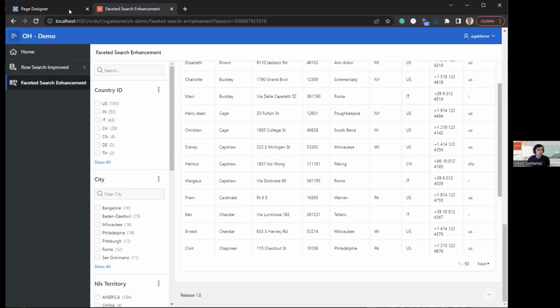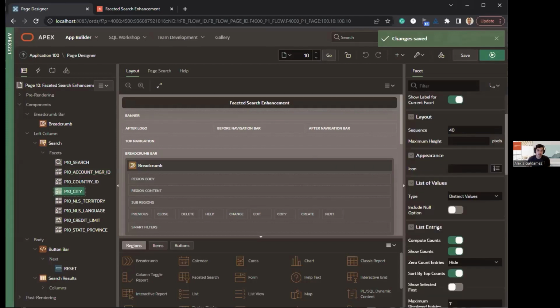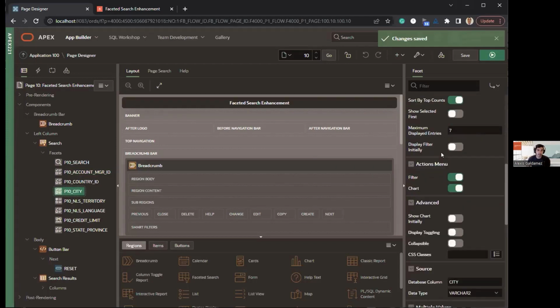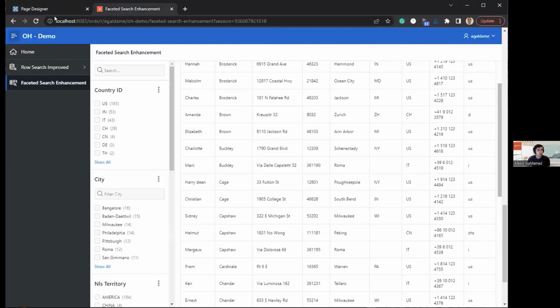There are more controls for the developer over which actions are going to be displayed. So if a developer wants a facet to have the client-side filtering enabled and the user not to have the option to remove it, they can remove the filter action and enable the display filter initially button, and that will remove this option from the actions menu. And now that facet will always display the client-side filtering.